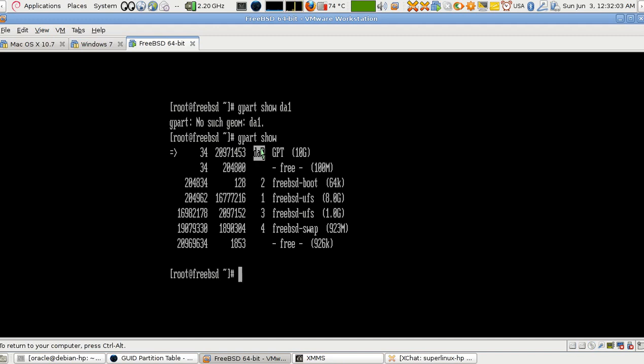You can repartition it any way you like. Now there are other commands. I wish that you try them yourself, for example resizing.